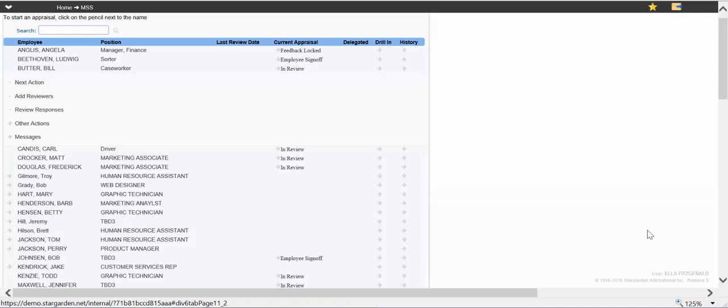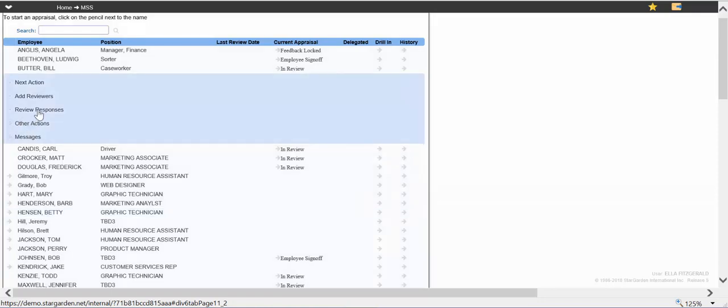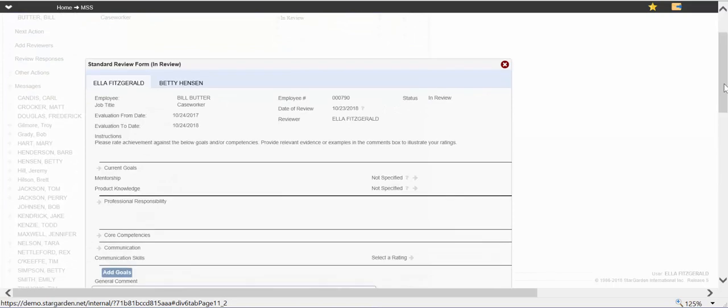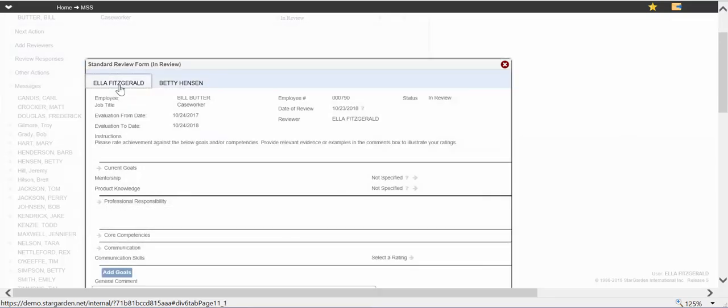So now we've logged back in as Ella. We're going to take a look at all of the responses. So with this particular example, you can kind of pull all the responses together and see it all in one place. So this is also a great screen or report to use when you're actually having the discussion with whoever is being reviewed. So you can see Betty's responses, you can see her comments, and as Ella fills out her form, it would all be in one place.